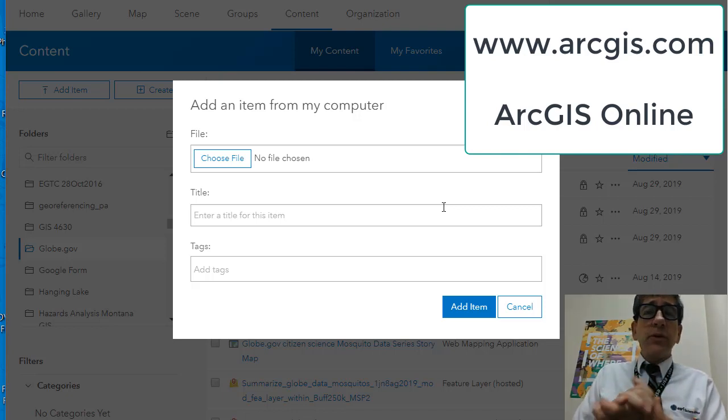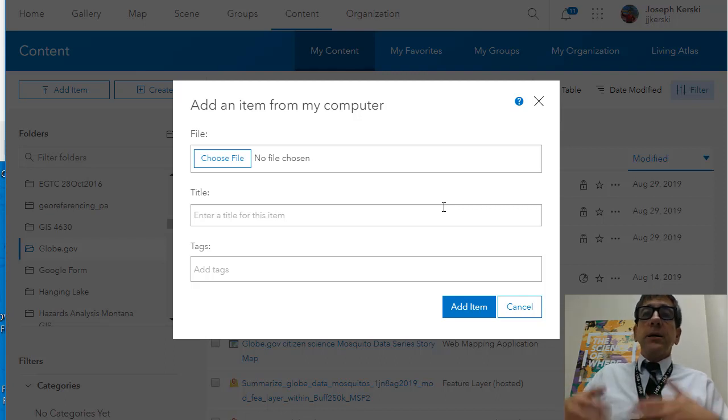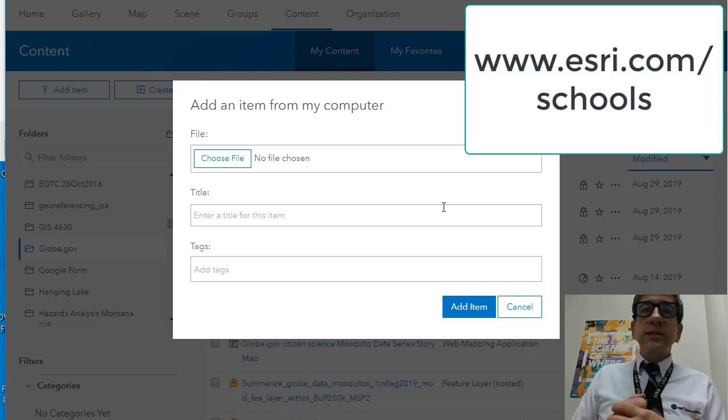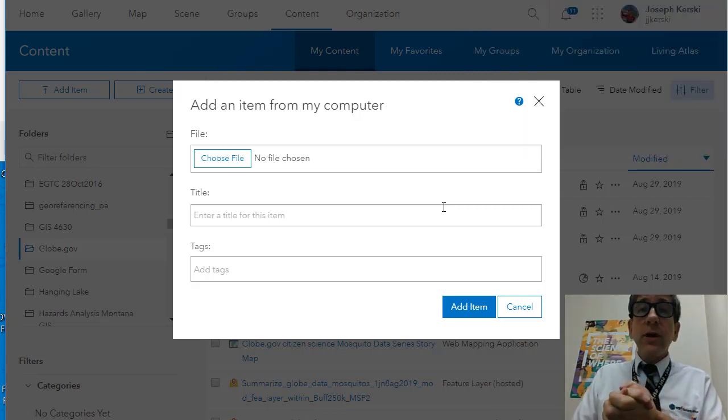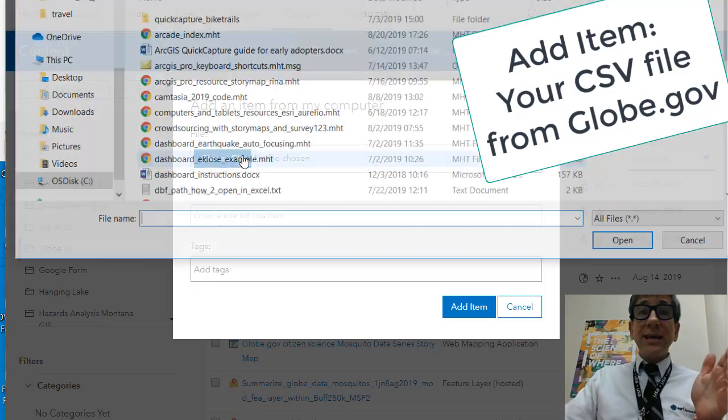If you don't have an account, you can go to developers.arcgis.com and get yourself an account. If those two criteria are not met, if you're at a school, have your school tap into the free global Esri subscription. They can get a free ArcGIS Online account with your school. So however you get your account, go ahead and log into it, and then as I've done here, add an item from your computer and choose your CSV.